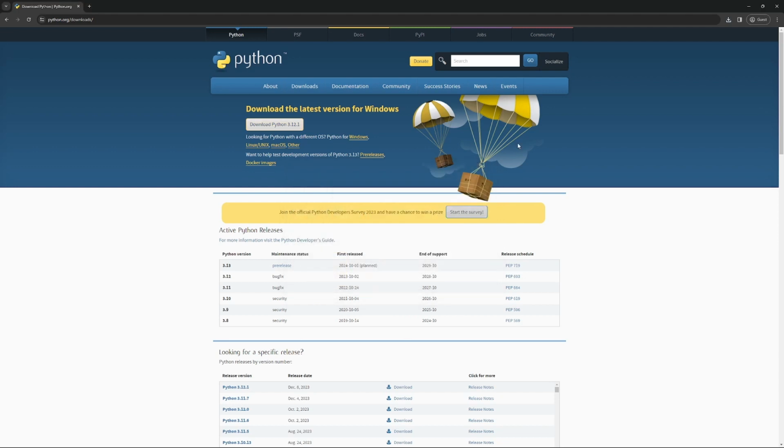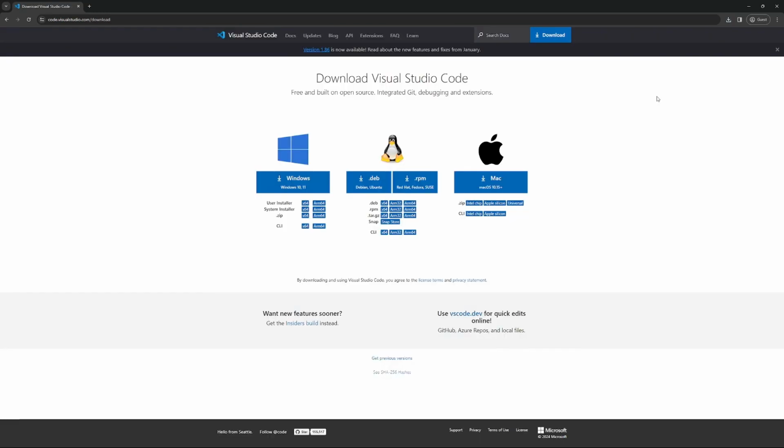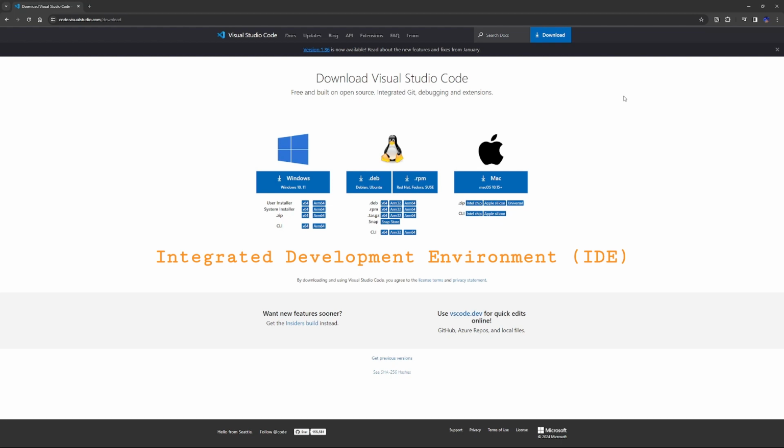And if you get stuck at any point and would love a step-by-step guide, I'll put a link to an article in the description box below where it has all of the necessary steps outlined for you. So after getting Python, you're going to need to download another tool which is called Visual Studio Code. What is this tool? It is what is known as an Integrated Development Environment, or IDE for short. It is essentially a software application that helps programmers develop code more efficiently. So we're going to use Visual Studio Code to develop our projects using Python.